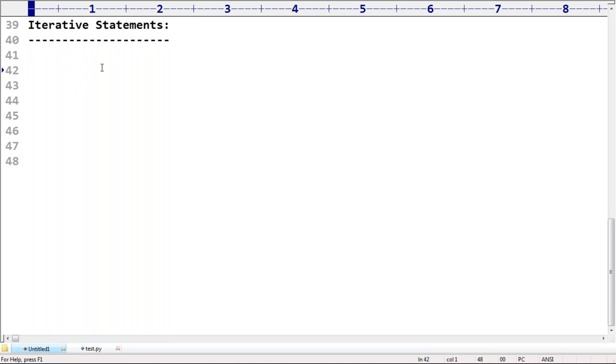What is the first one, sir? Do you know? For loop. And after that, the second one is the while loop, sir. That's all. How many loops are there? The for loop is the first one, and the second one is nothing but the while loop, right?